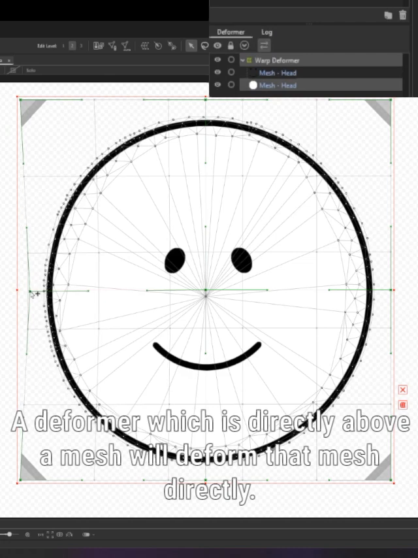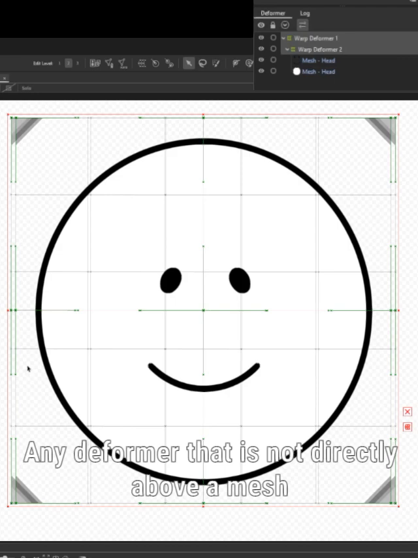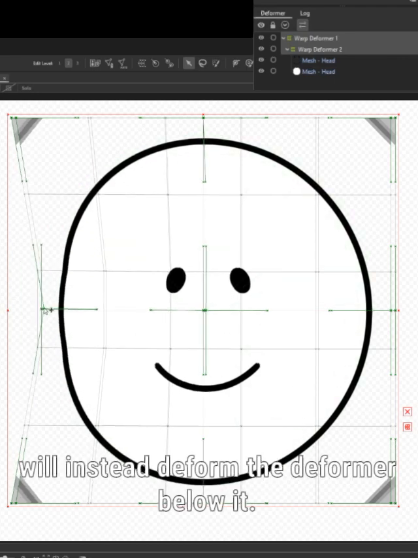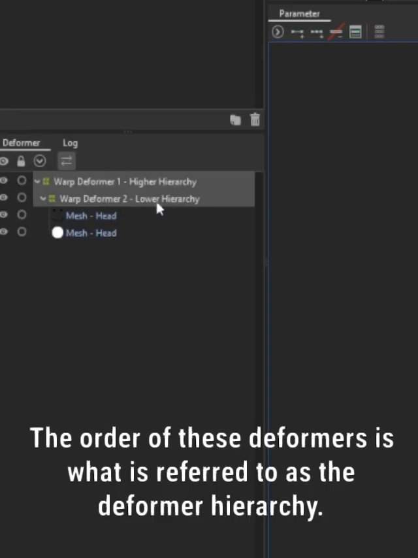A deformer which is directly above a mesh will deform that mesh directly. Any deformer that is not directly above a mesh will instead deform the deformer below it. The order of these deformers is what is referred to as the deformer hierarchy.